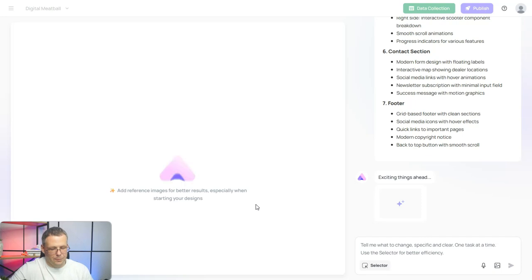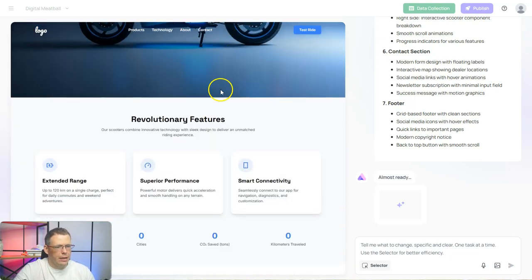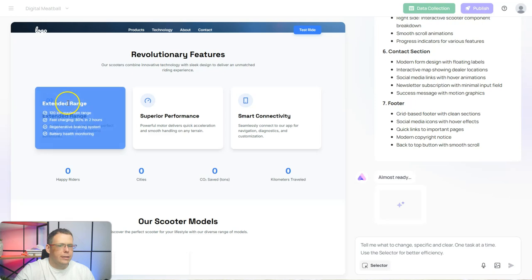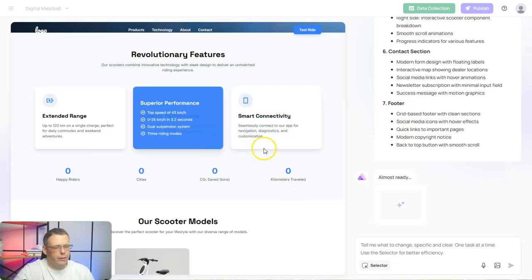Pretty simple. All right, now we have our simple futuristic website for our motorbike, or for our scooters, whichever you want to call them, right? Pretty simple, pretty easy, pretty interesting to be honest. So here, revolutionary features, and you can see all of this right here. That's going to give us some options, and we're going to cover that in just a second.